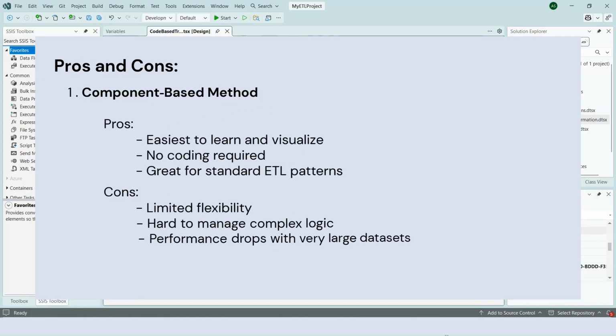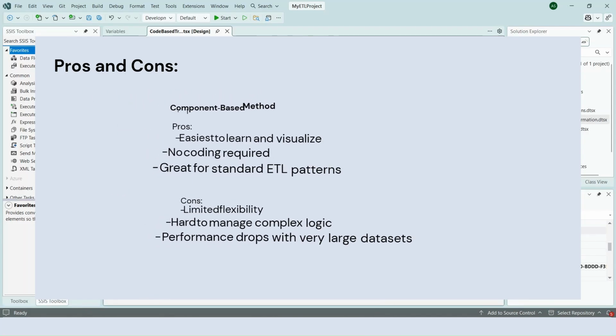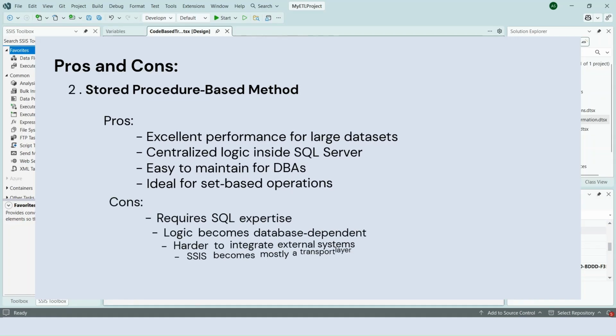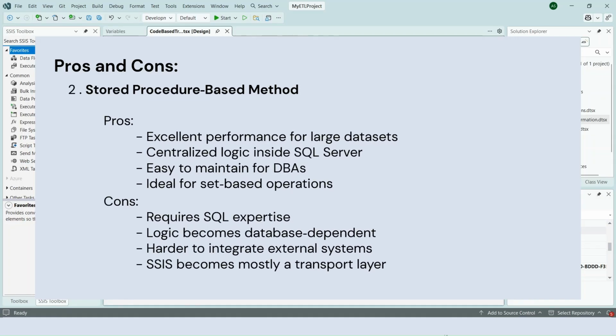For the component-based method, it is the easiest to learn and visualize, no coding required, and great for standard ETL patterns. However, it has limited flexibility, it is hard to manage complex logic, and the performance drops with very large datasets. On the other hand, the stored procedure-based method has excellent performance for large datasets, centralized logic inside SQL Server, and is easy to maintain for DBAs. It is ideal for set-based operations.